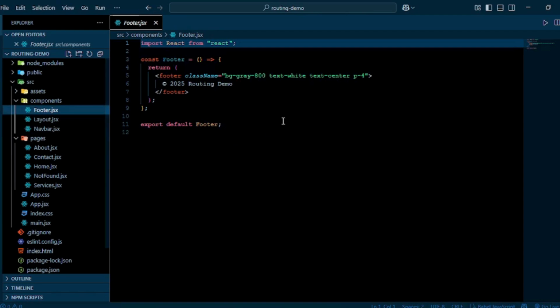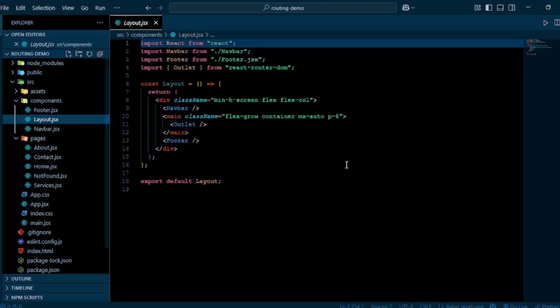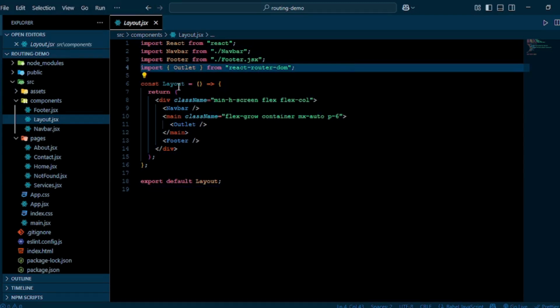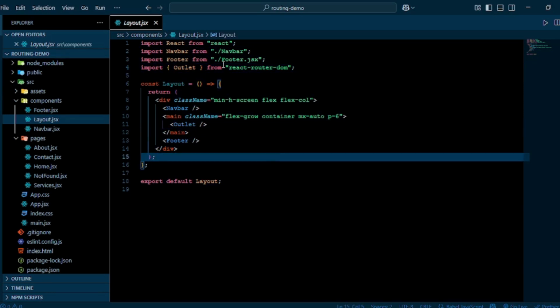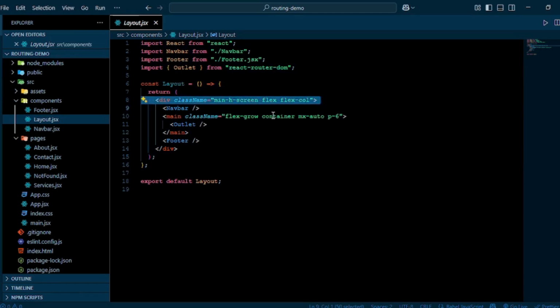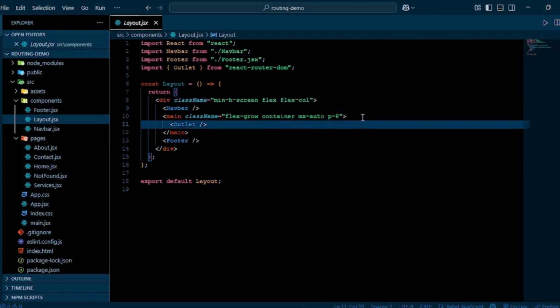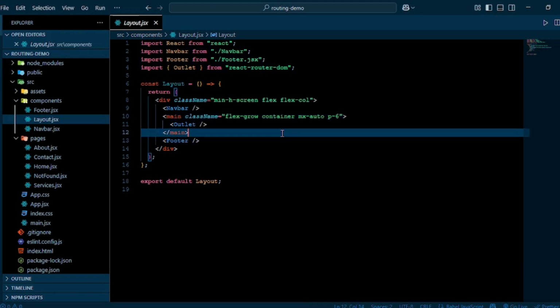Then we have the footer, which is a very basic one. Then we have the layout part. Layout is one of the important files here. Here we are again using a functionality from React Router DOM, that is Outlet. So what is Outlet? In this file you will see that first we have a bit of CSS, then we put the navbar, then we have the main component. Inside the main component we have put the Outlet.